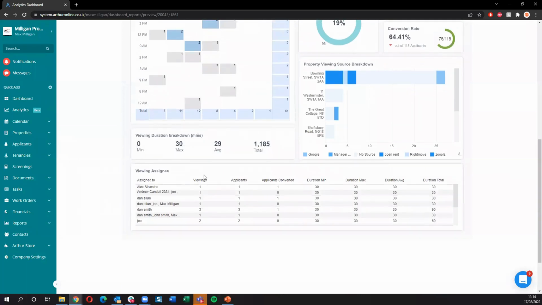Viewing duration. Now, obviously, my viewing duration is pretty rubbish at the moment because apparently I've got a minimum of 0 minutes spent on a viewing, which obviously doesn't make much sense. However, my max is about 30 minutes and my average time is about 29 minutes. So the total duration I've spent throughout this date range is 1,185 minutes.